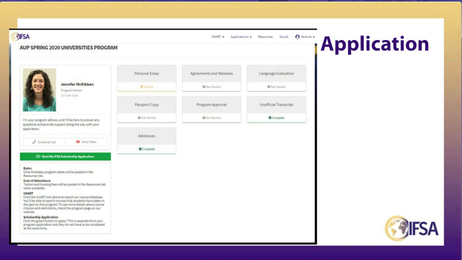There on the left side, you'll see more about your program advisor. This is the lovely Jen McKibben, who works with a lot of our Latin America programs and other programs around the world. So you can schedule a call with her, watch a video to learn more about her and how she can help you. And then there's also a button there where you can add an IFSA scholarship application. That will add another tile to the screen there with the application that you can then complete.